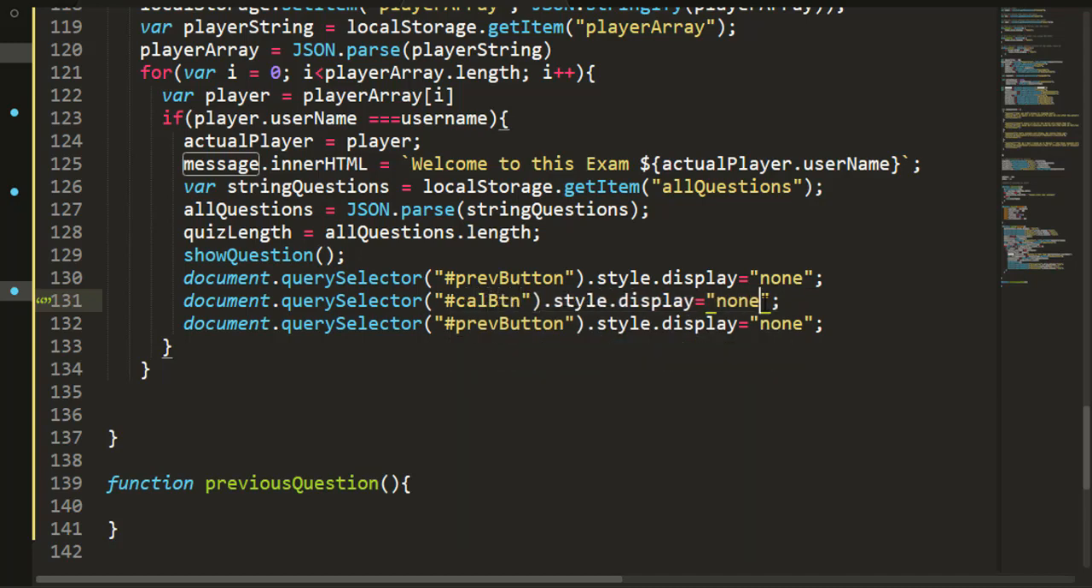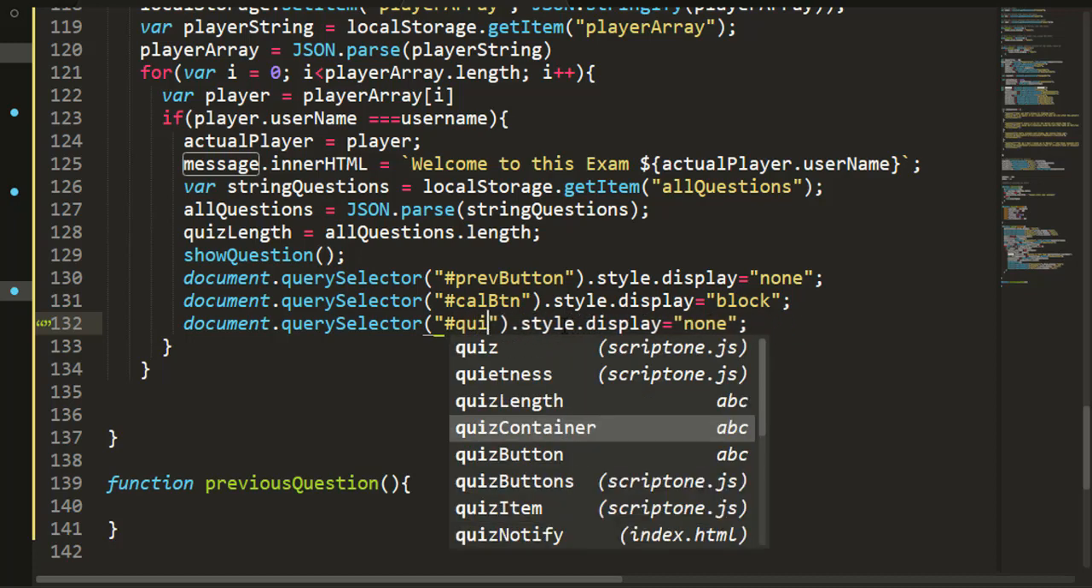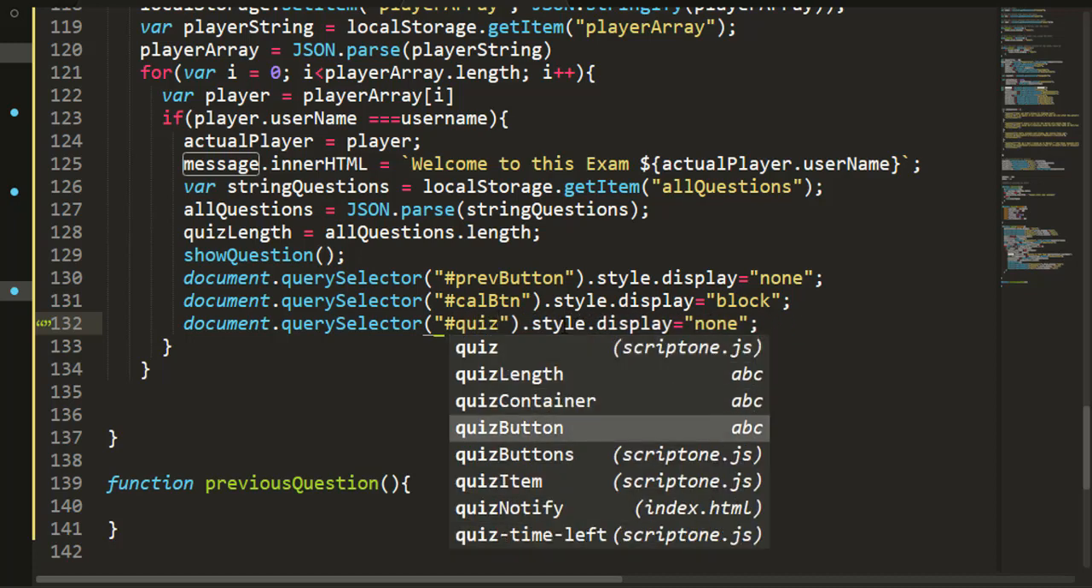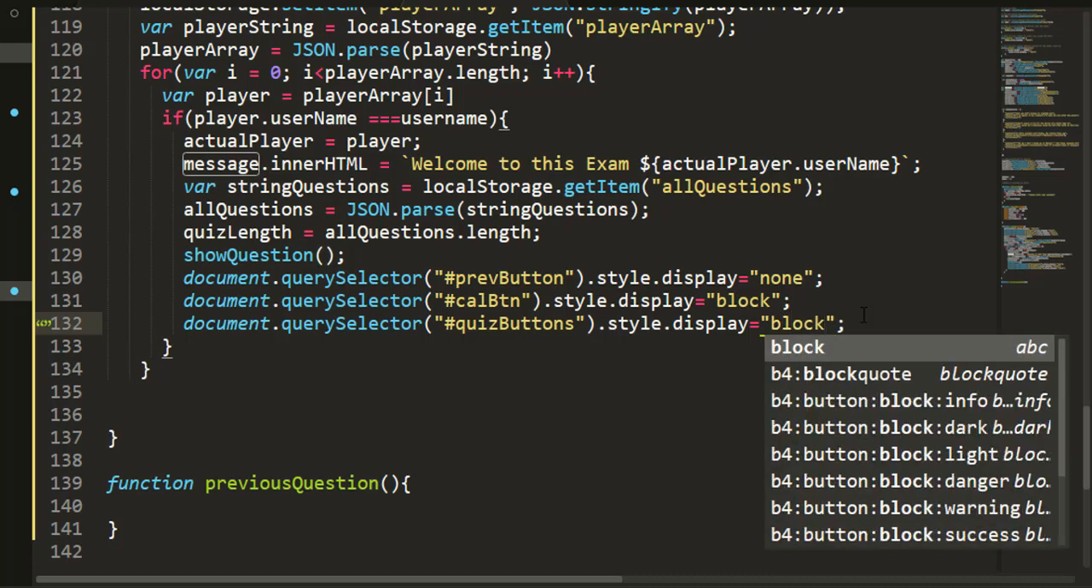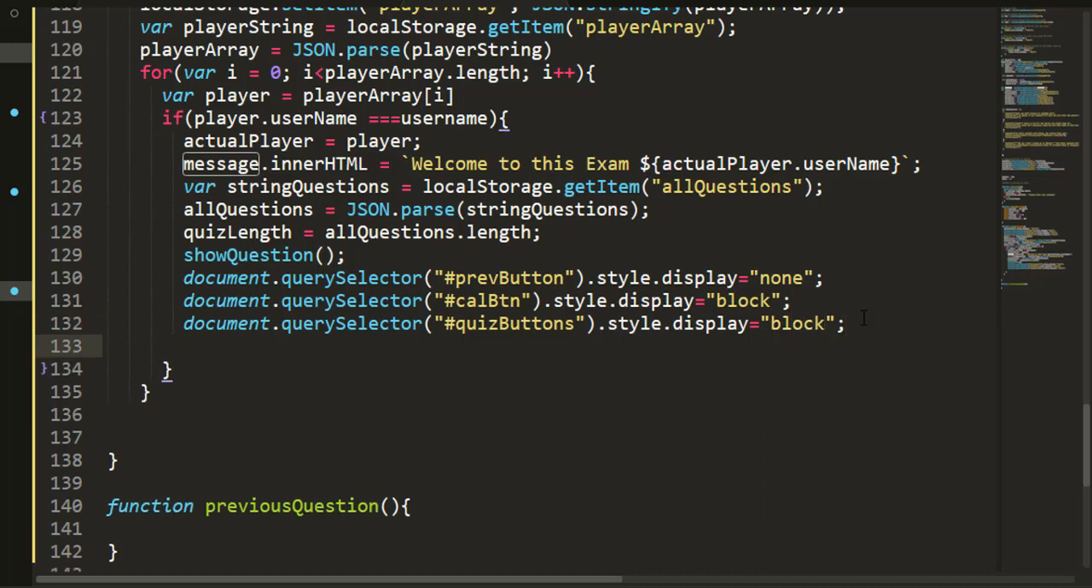So we need to set the display. We need to display the calculator button, because by default we set the display to none. But once the user logs in, we need to display the calculator button. And which other thing again? We need to display the quiz button now. The quiz button. Okay, we need to set the display here to block as well.